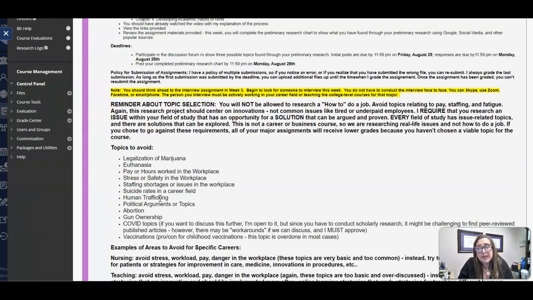Now, some weeks may overlap with some of the assignments, or sometimes I'll release an assignment a little early because I feel like maybe some people might want to spend a little bit of extra time on it.